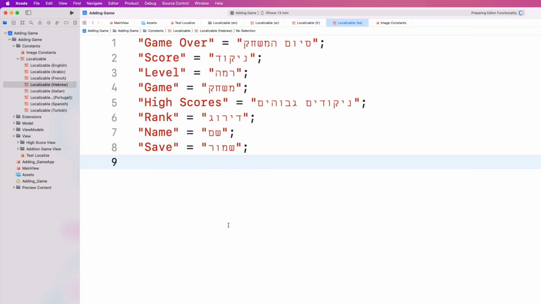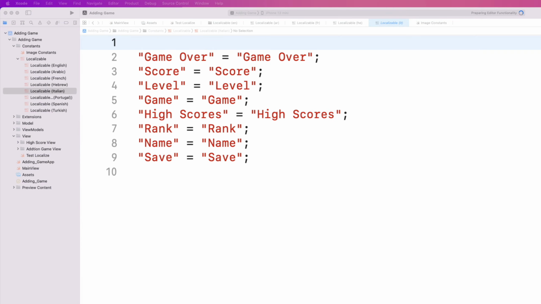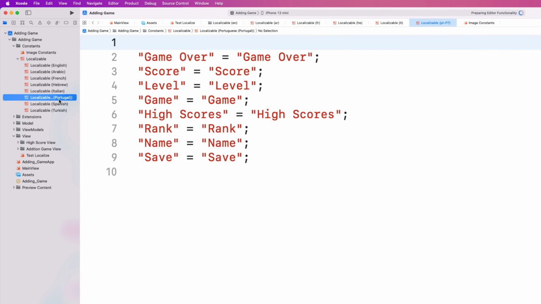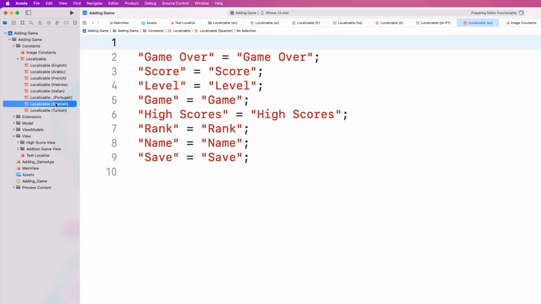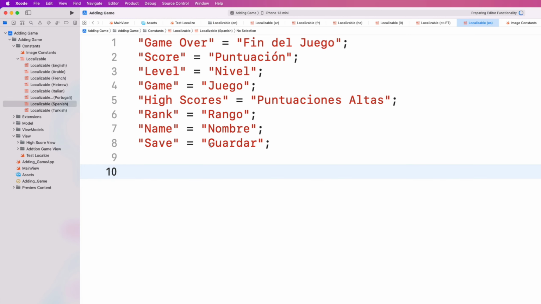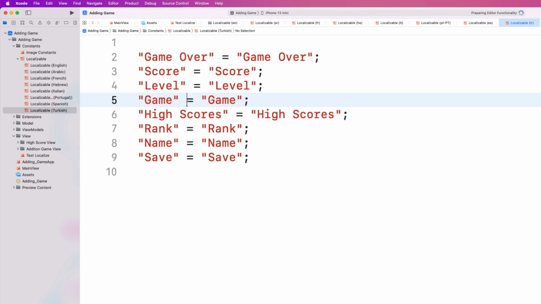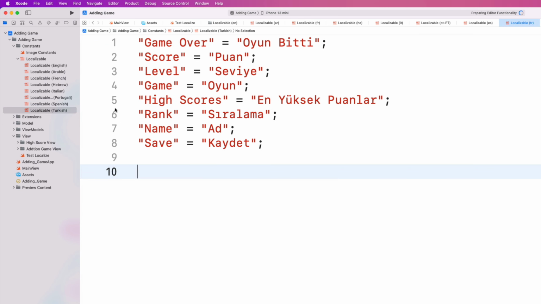So all of these lines must end with a semicolon. And really, you don't want to make any spelling mistakes on the left, because otherwise it just won't localize correctly. Okay, so I'm moving on to Italian, moving on to Portuguese, and I don't really know if these translations are correct, so feel free to correct me. Spanish, I know a little bit of Spanish, so whatever I do know does look correct. Turkish. Okay, great. So we have our localizations.